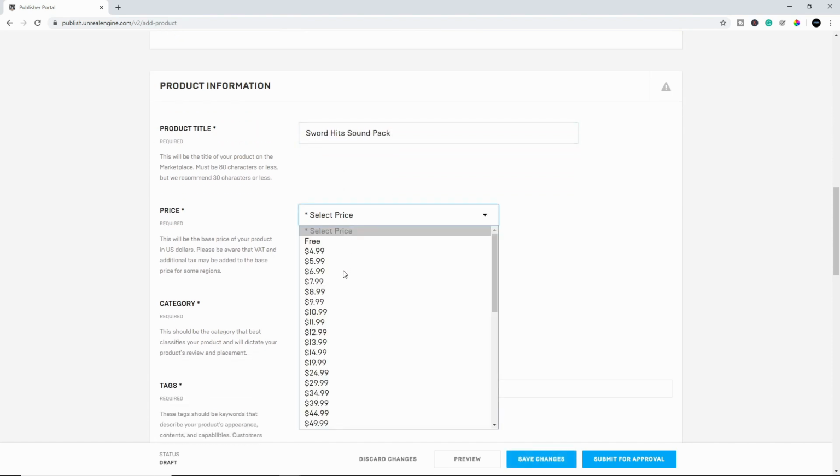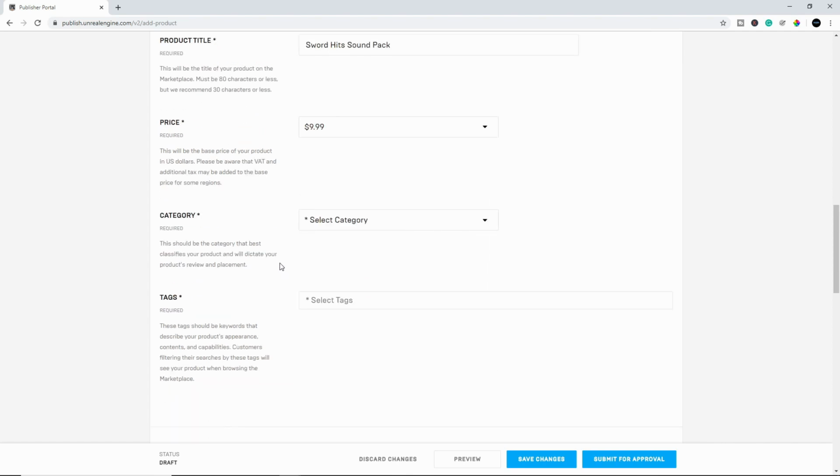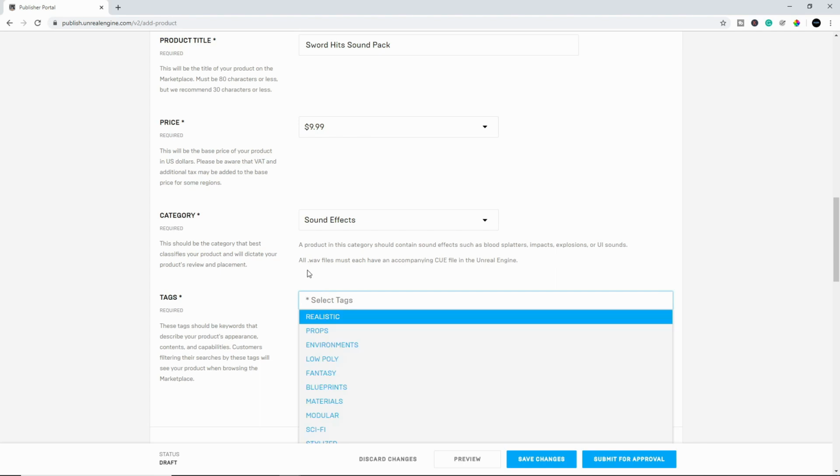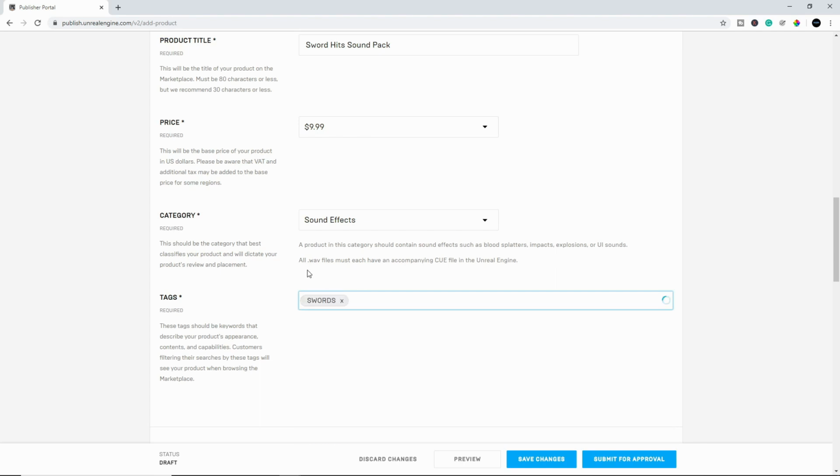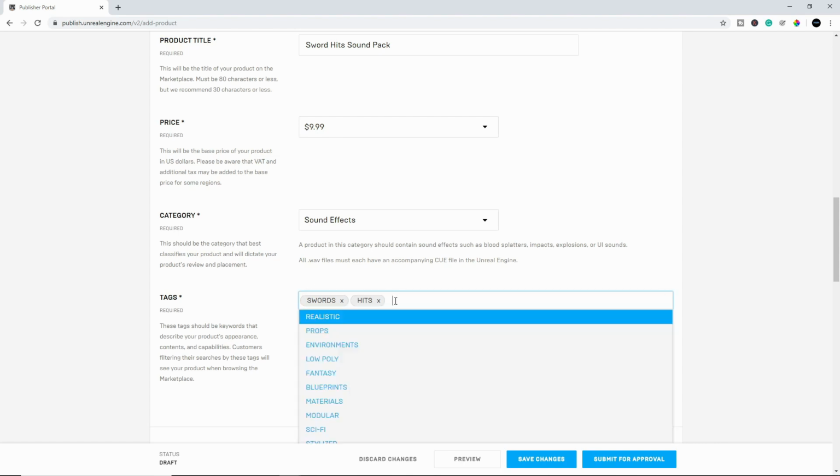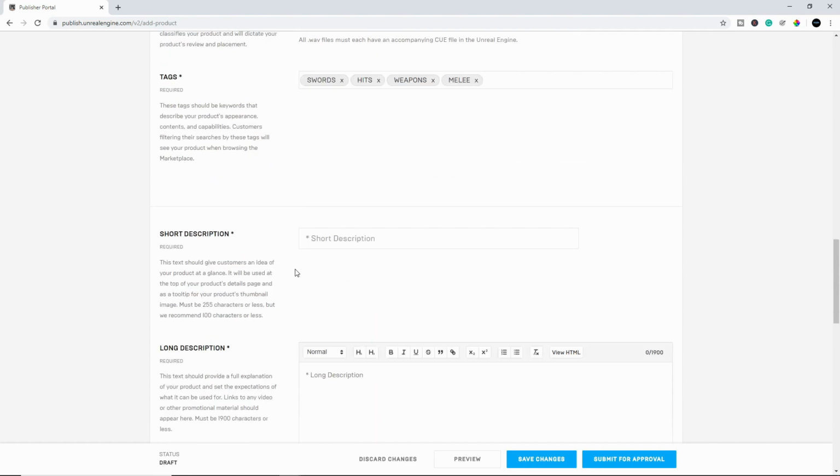Choose your price. The category, you'll put in the sound effects and tags. This can be anything like sword hits. Hits. Weapon. Melee. And etc. You can keep on adding tags.